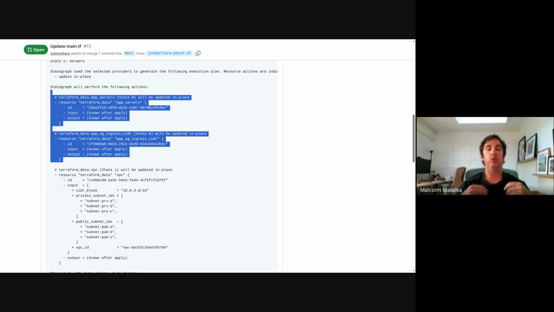Traditionally, you would have to plan and apply your network root module, and then you can finally plan your app root module to see what the impact is there. But because Stategraph lets you operate across your infrastructure as one single unit, you see the entire blast radius in a single plan operation, and you can actually apply it in a single apply operation. So you get to see exactly everything that you're changing, all the consequences of this one change.